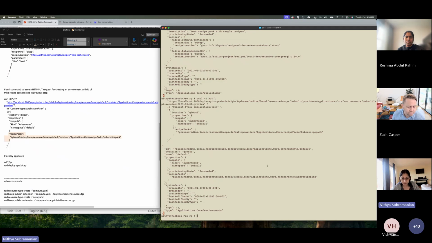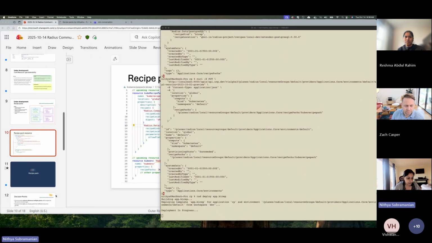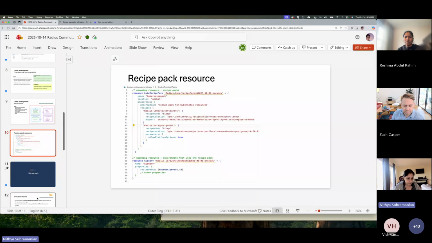Those are pretty much the key steps that are necessary to deploy the application. So now we can do a rad deploy app.bicep and let it run. While it's running, let me walk through some of the key decision points that we have.